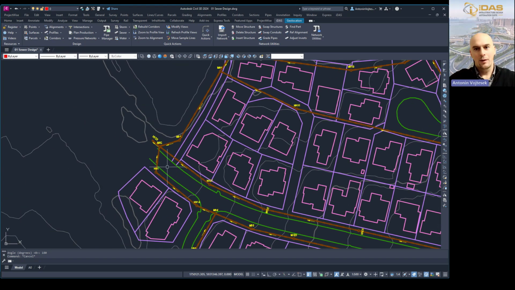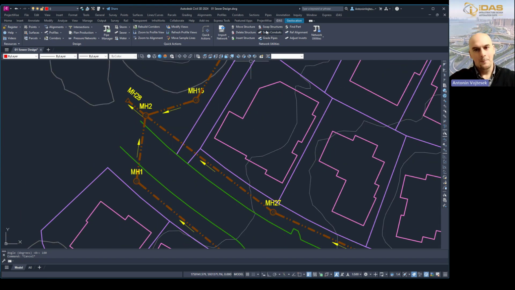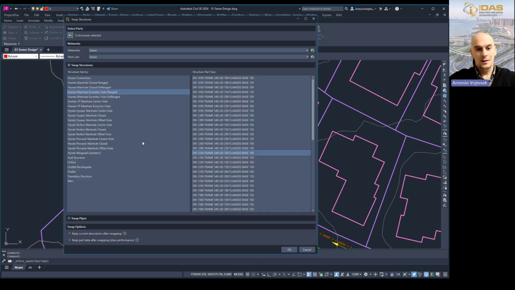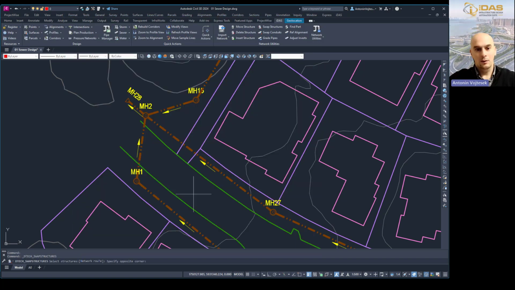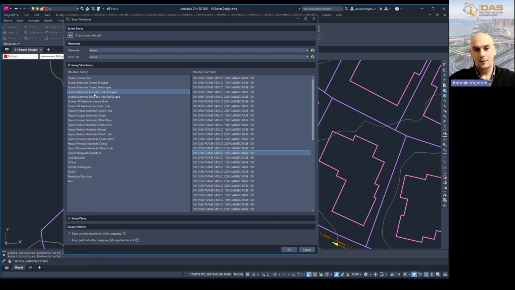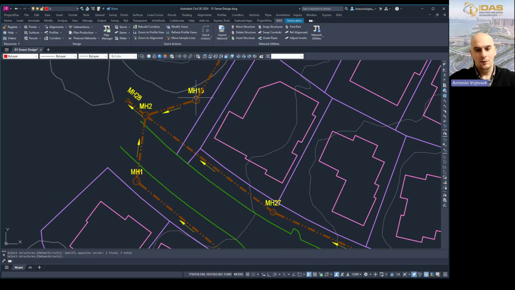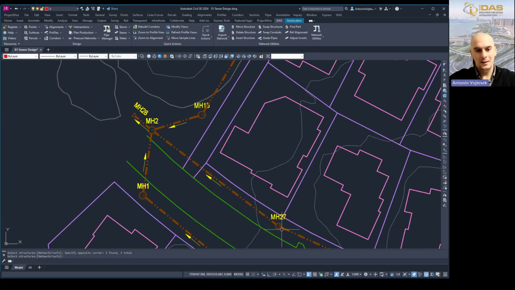Then I want to show you that with iDAS, we can swap multiple structures at once. With a standard Civil 3D, you either need to do it one by one, or you need to use some other a little bit lengthy workflows to do that. With iDAS, you can just go to swap structures. Then you can select multiple structures. I will use a crossing window like this. And then you specify the family, you specify the size, you click OK, and it will swap to a bigger size. As you can see, if you compare this size and that size, it's bigger.